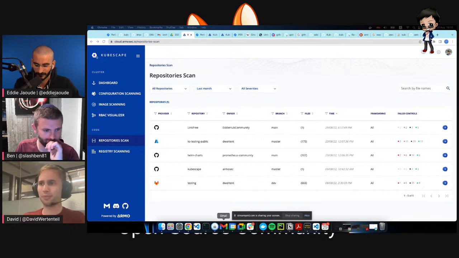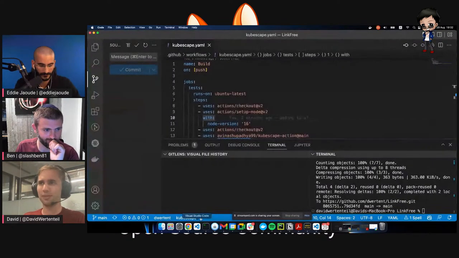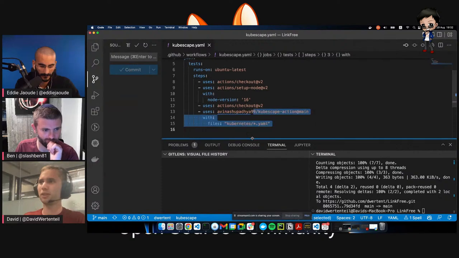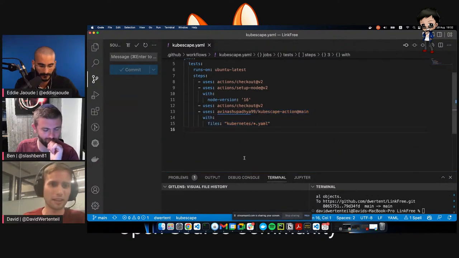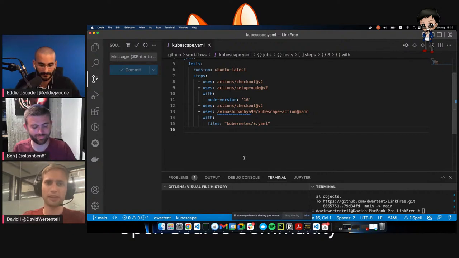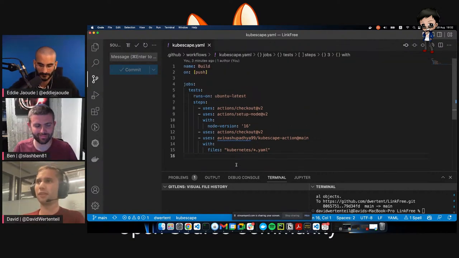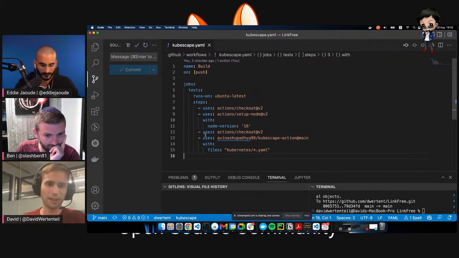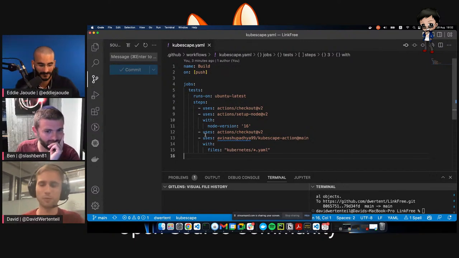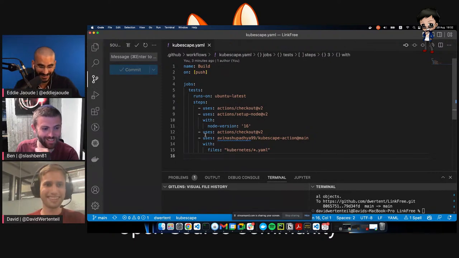Yeah, so since we already spoke about the repository, let's take it one step previous. Eddie started talking about adding Kubescape as a GitHub action. I have over here a small example. It would be published very soon, in a few minutes, the Kubescape GitHub action. This is what we have right now.